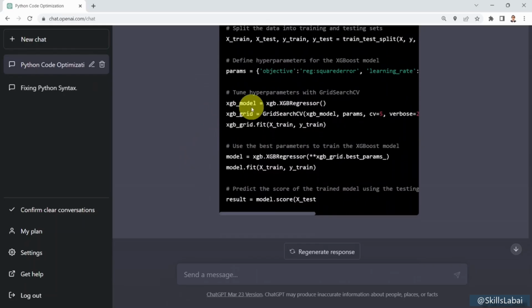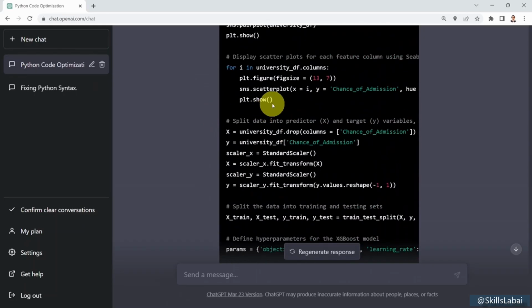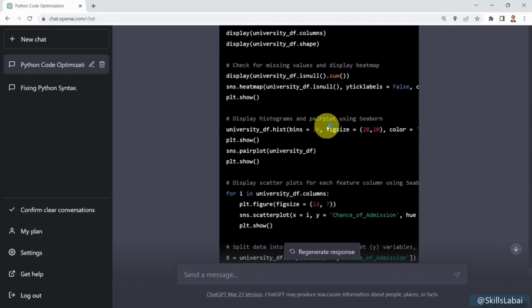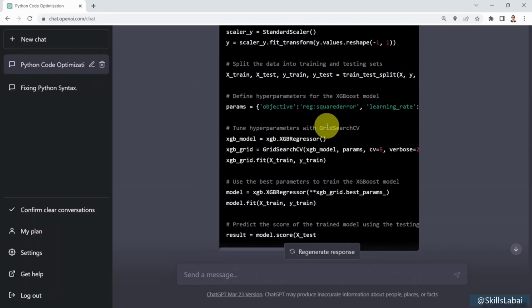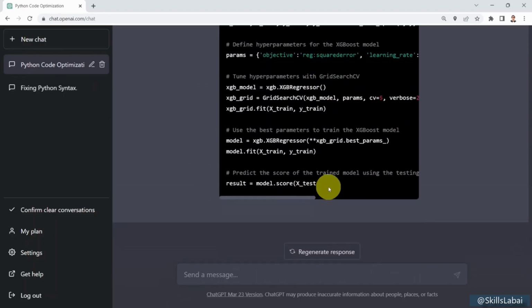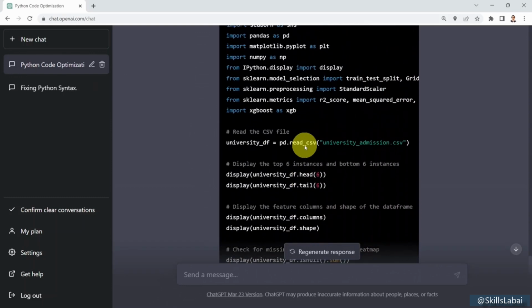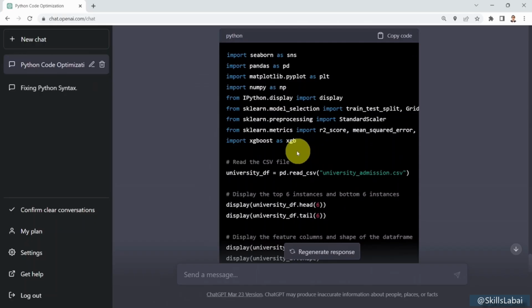Okay. And here, ChatGPT starts to recommend some improvements. If you scroll down, you will see that because of the limitation of the output size, the code kind of stopped here. But you will see that some of the recommendations have been implemented here. For example, from IPython.display import display has been included. That wasn't included in my original code.